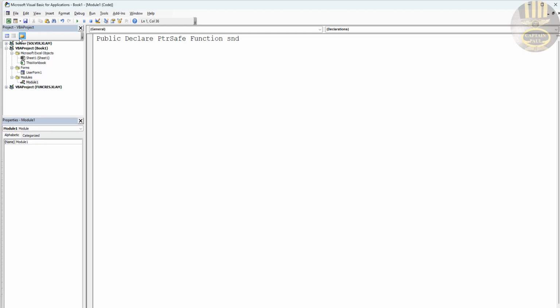So the name of my function is going to be sndPlaySound. That's the name of the function, and I want you to get in touch with the library, the DLL file. So I'm going to come in here and just enter winmm.dll. Okay, so that's the first one. So I'm going to enter space and underscore.